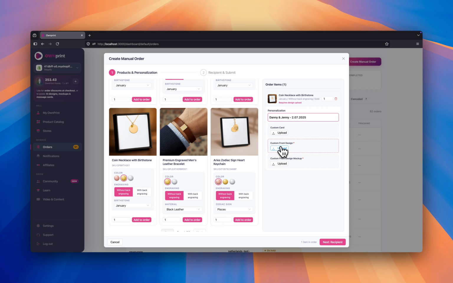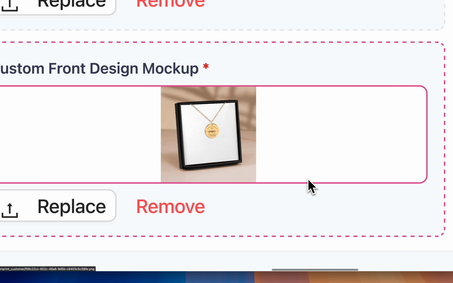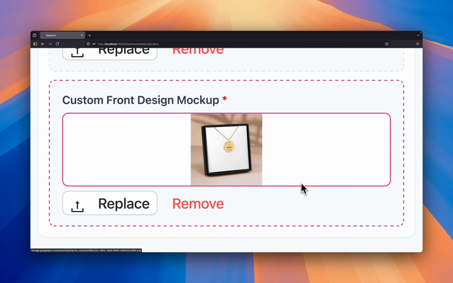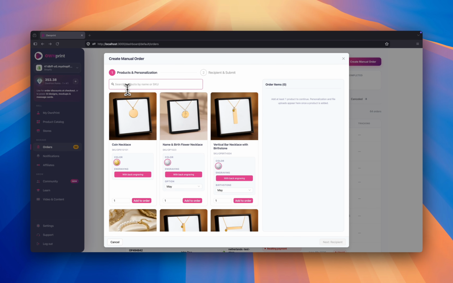Now, about the upload fields. I'm ordering a blank product in this example. For these, you upload your own front design, so our team knows exactly what to engrave, and a mock-up, which is just an image showing how the finished product should look. So our team knows exactly how to position your design on the pendant. Both of these are required.